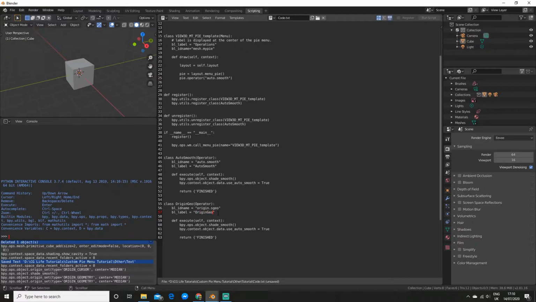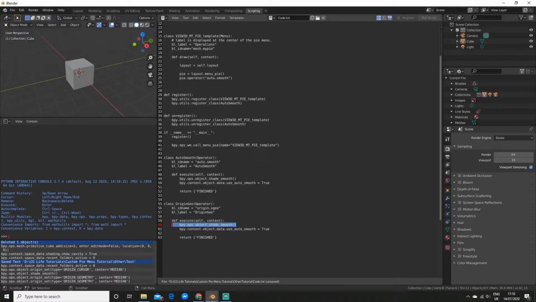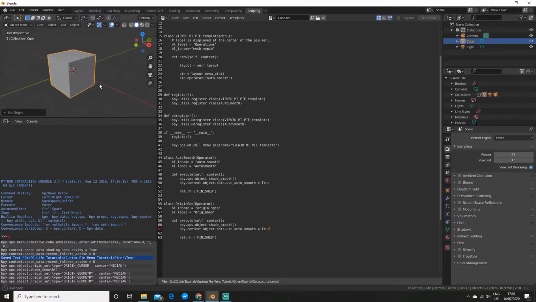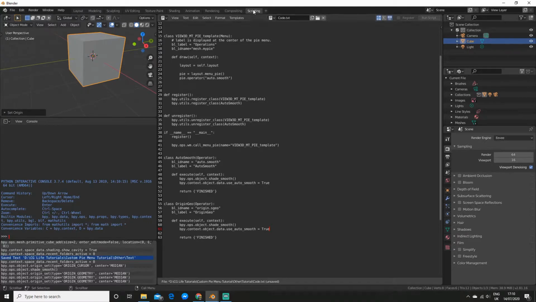There we go. So now to actually get the code for our operation, you have to go and execute it. So in my case I'm going to right click and go origin to geometry. So do that for whatever your operation is. So now in the scripting tab, come down to this bottom left panel and you'll see at the bottom it'll be the code for the operation. So highlight it and then hit Control C, or you can right click and hit copy.